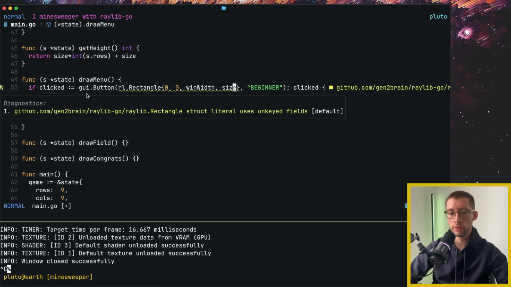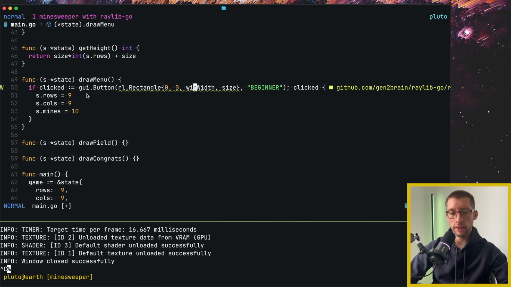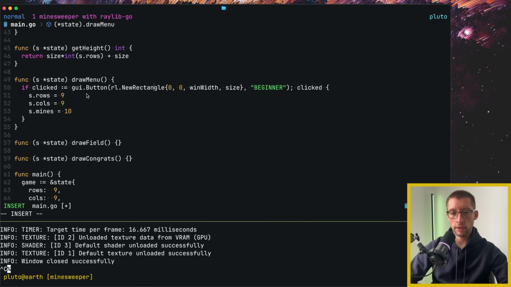Alright, it says that we are using unkeyed fields, and yeah, that's my bad. We can actually use the constructor instead of the struct and do something like that, I believe. Cool, much better now. And we can repeat the same. So we'll have 3 difficulties for simplicity. So beginner, let's say intermediate, and expert. Cool, so let's repeat that.